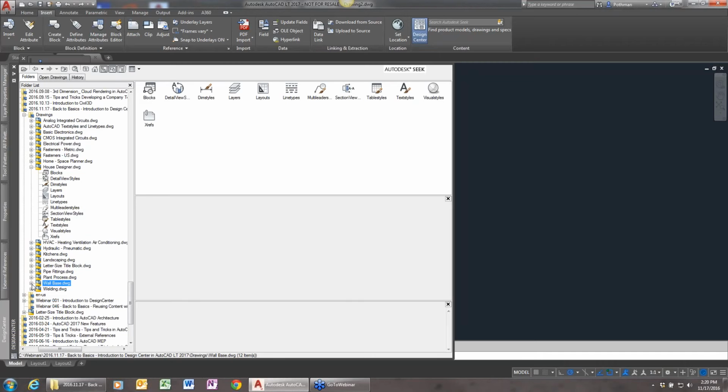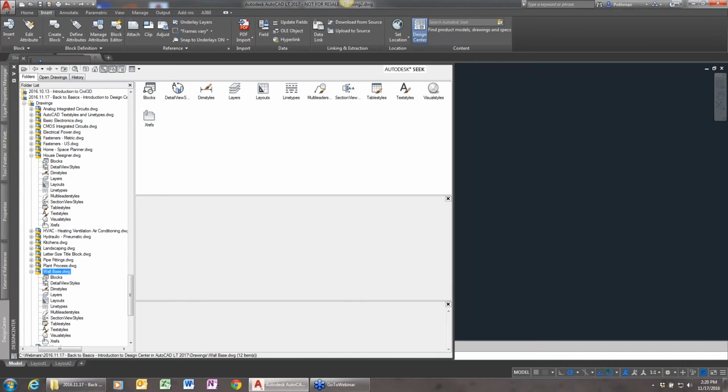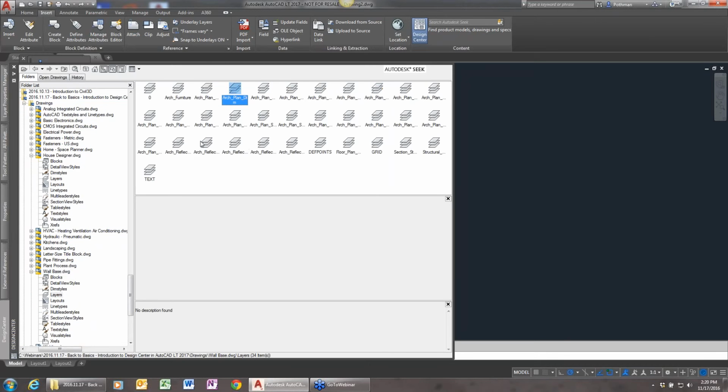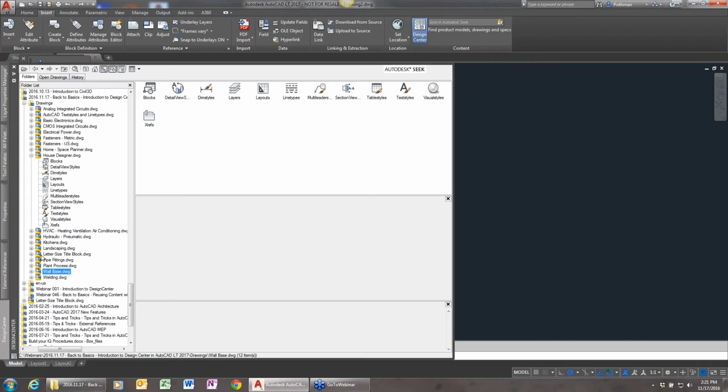Oh, wall base, here we go. If I look at wall base and I look at layers, you can see that I've got a whole bunch of layers here in the drawing, and I can actually copy those into another file. Actually, what I'm going to do is start populating a drawing.